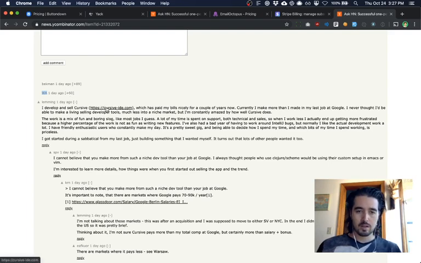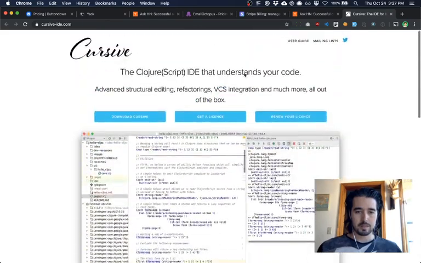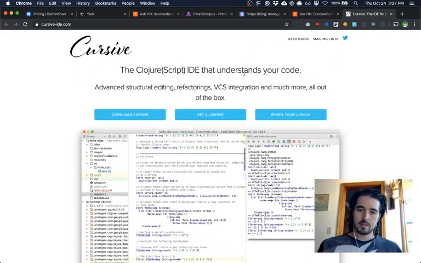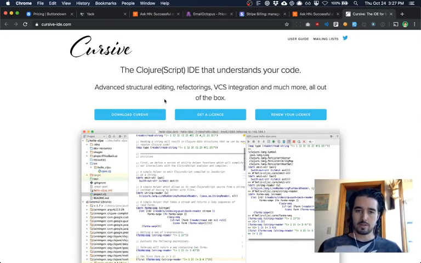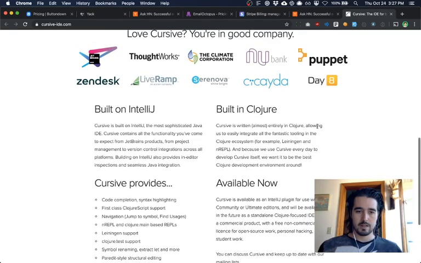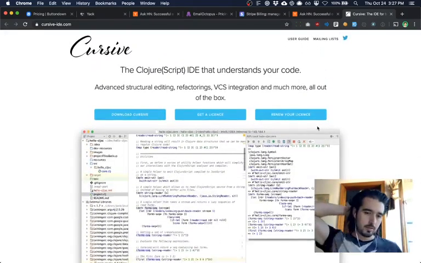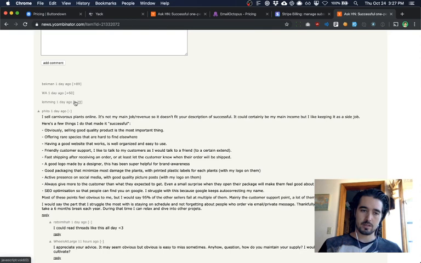Cursive pays the bills. I think this website is going to be not great. I think I checked it out before. Yeah, this isn't really inspiring to me. It's very marketed towards developers, right? Just download, get a license, or renew your license. Blah blah blah. It's simple, and most likely when I'm coming to the site, I'm going to know what it is. But I think you can do a little bit better.